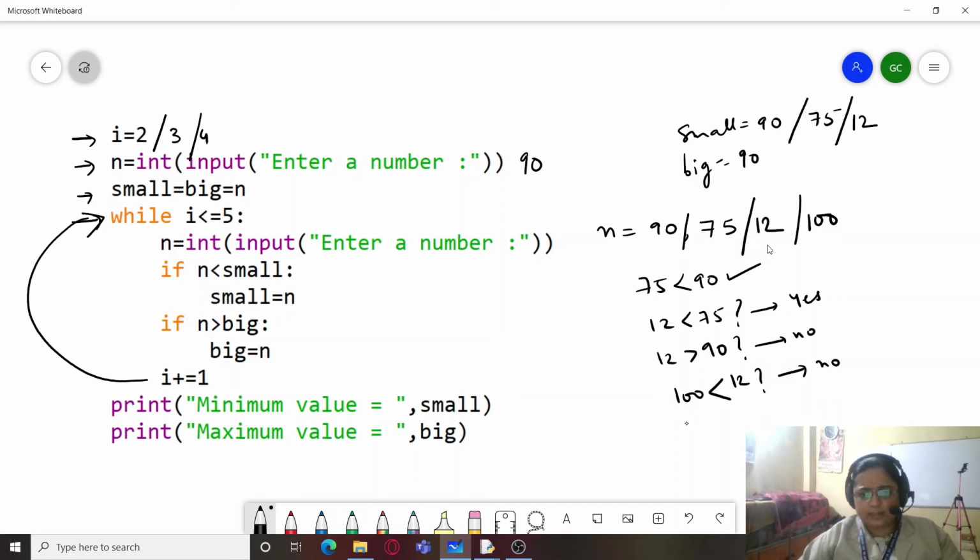Is n greater than big? That is, is 100 greater than big? Big is still 90. Answer is yes. So now big becomes what? 100. Again increment the value of I, it becomes 5. Go back. Yes, the condition is true. Enter a number. Say the number is 4. So is 4 less than small? So is 4 less than 12? Answer is yes. So now small becomes 4.